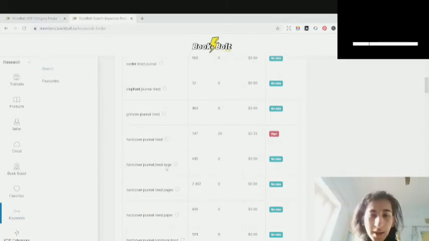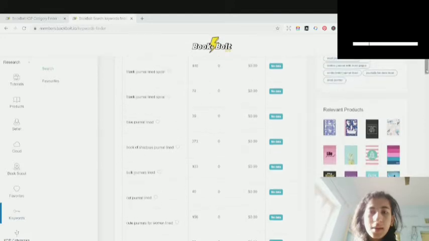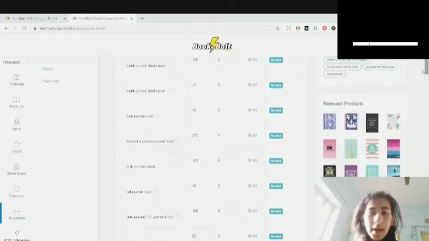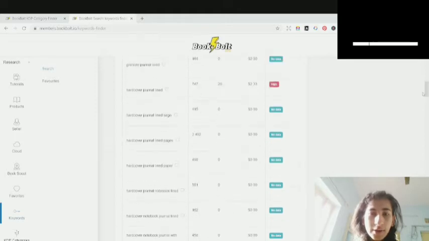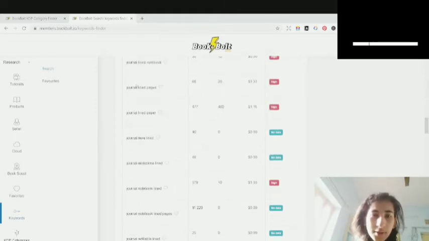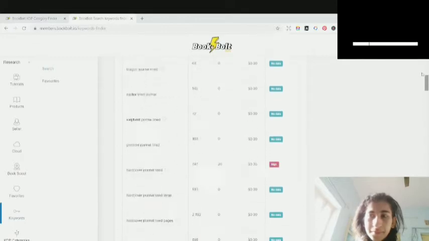Then hardcover general line large, then the hardcover general line. So these are the various different keywords, and you can check the search volume, whether it is competitive or not, and whether you can target it or not. Here, general line pages and general line paper are quite competitive. General notebook line.